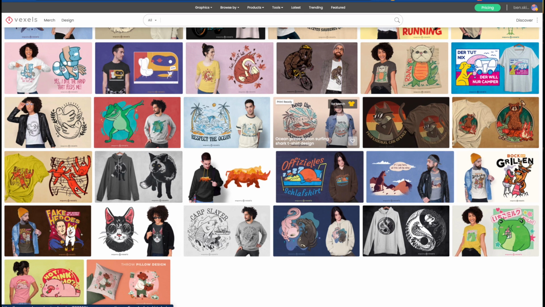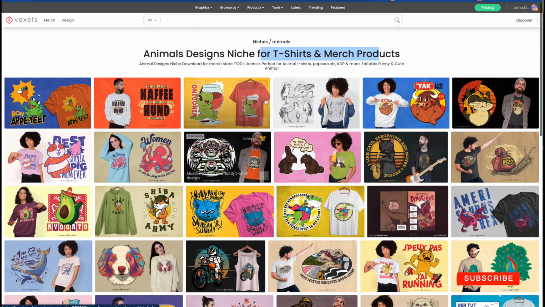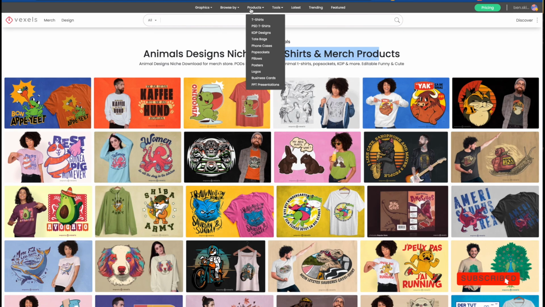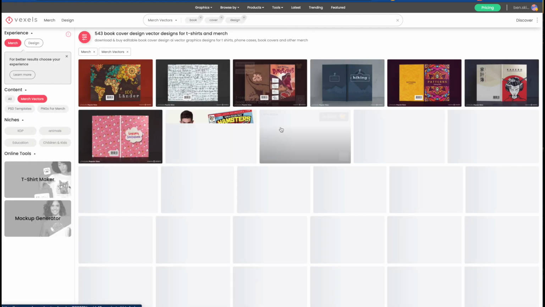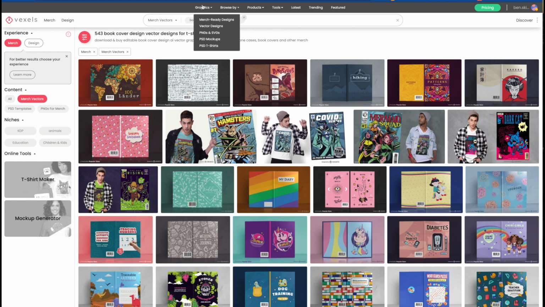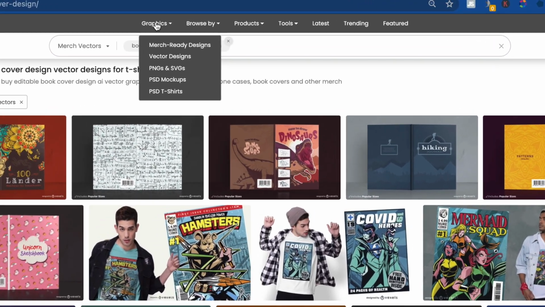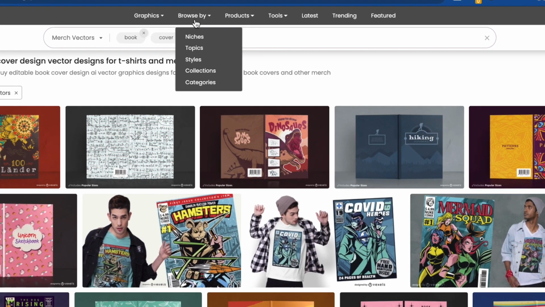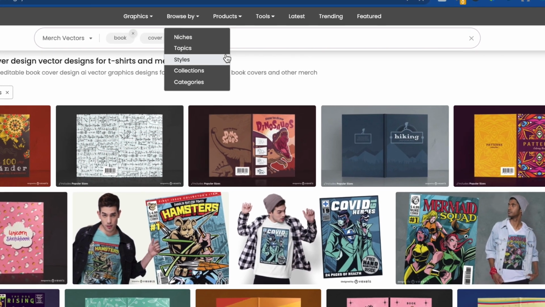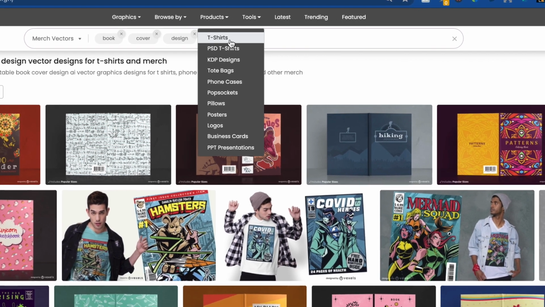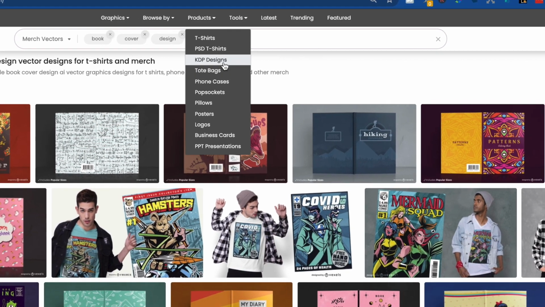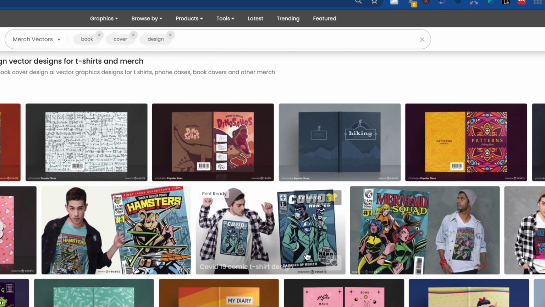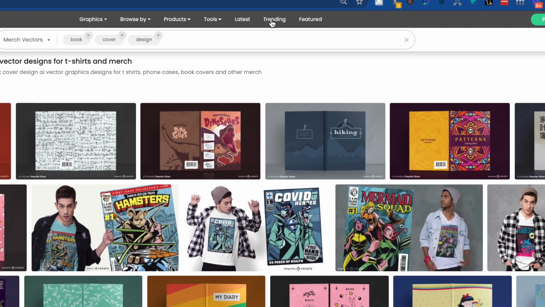Beyond that, they also have KDP book covers, which is something I've been exploring recently, and they're growing this list day by day, which is really cool. We can come in here and find KDP designs. They have a bunch of other filters we're able to use. You can browse by the different graphic types, by niche, topic, styles, collections, and more. You can even look at different products. As I mentioned, there are KDP designs in here, so you can look at KDP book covers. They also have latest, trending, and featured.